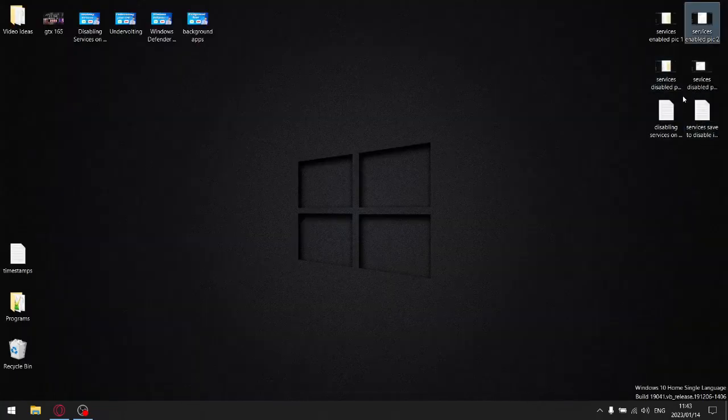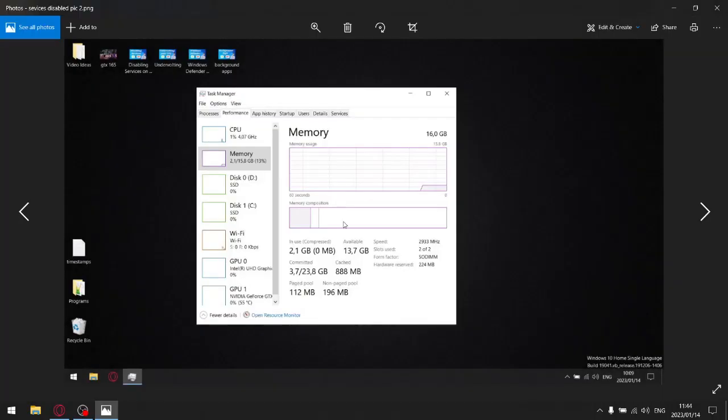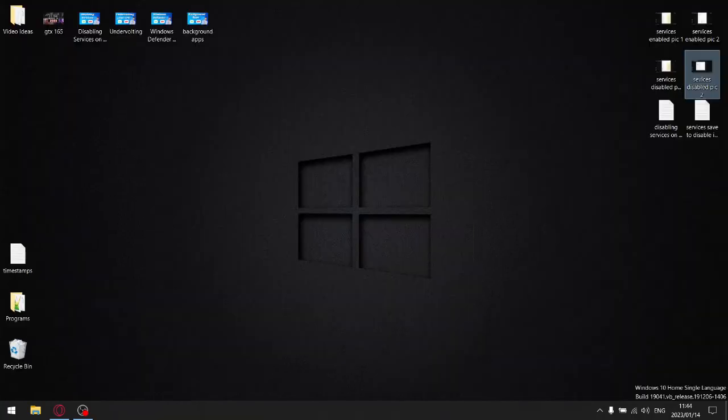And then once I disabled services, you can see my memory usage dropped from 19% to 14%. And if you got 8 gigs of RAM, that drop is going to be even more significant. It's going to be almost like a 10% drop in RAM usage, which is awesome. So it was 2.6 gigs with services enabled. With services disabled, I'm only using 2.1 gigs to have Windows at idle.